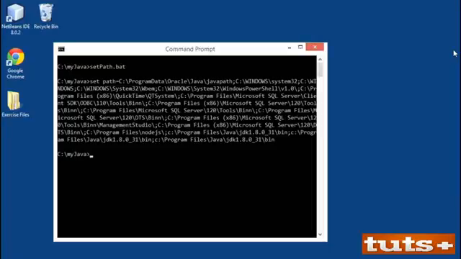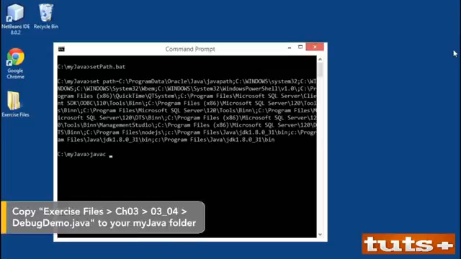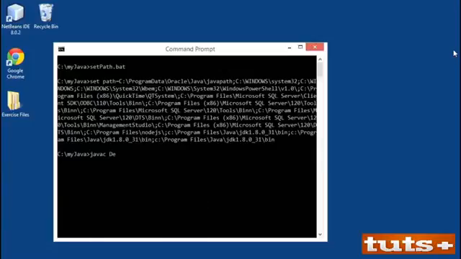So let's do that. I'm going to do javac. Copy the exercise file for this video to your My Java folder to follow along. I have a program in my My Java folder called DebugDemo.java, and I'm going to use the -g option. Okay, now I'm ready to use the Java debugger that's included in our JDK environment. So to debug the program, we type in jdb. Then we type in the name of our class, DebugDemo.